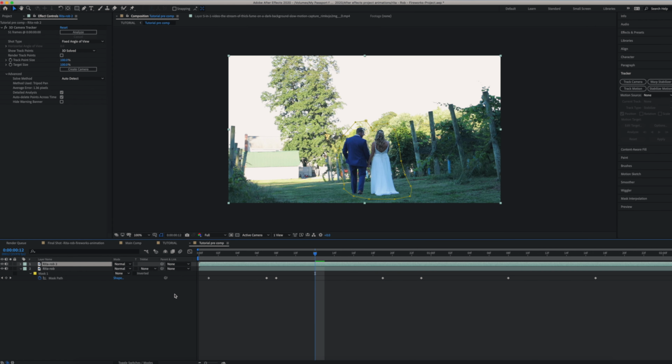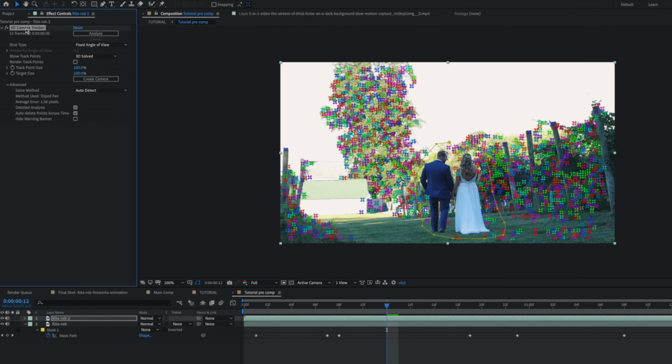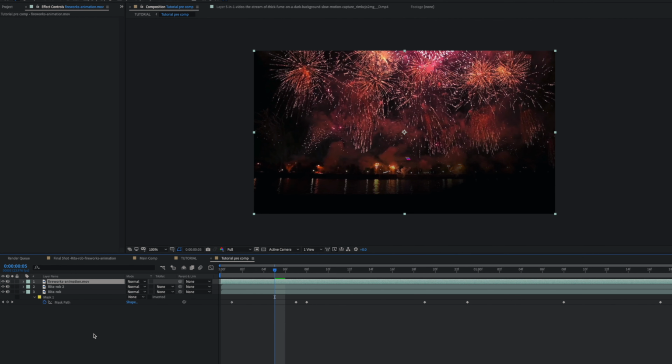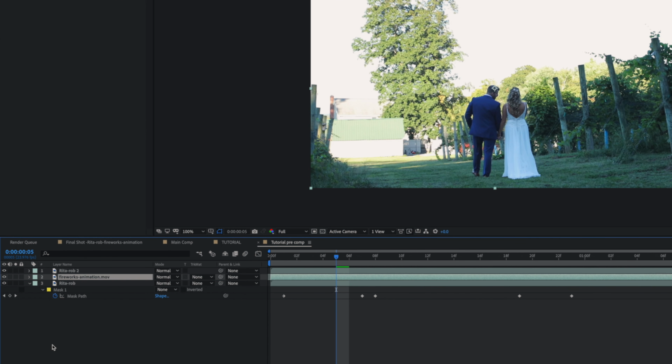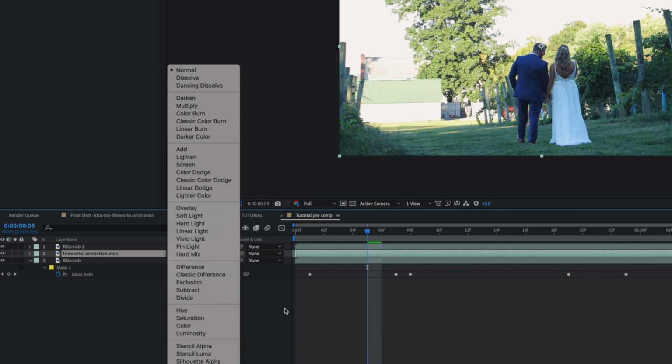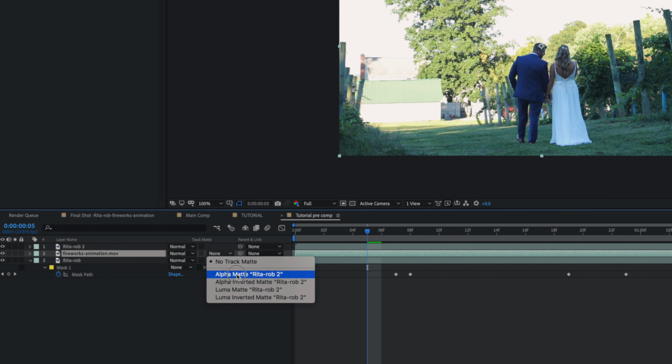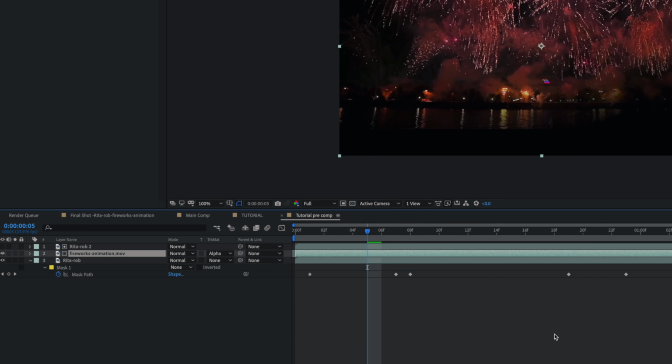Now I'm going to hit Control D and duplicate that layer, then select that layer and delete the 3D tracker. So now I'm going to import my video with the fireworks, and I'm going to place it in between both of these clips. Then change your toggle switches to alpha matte.